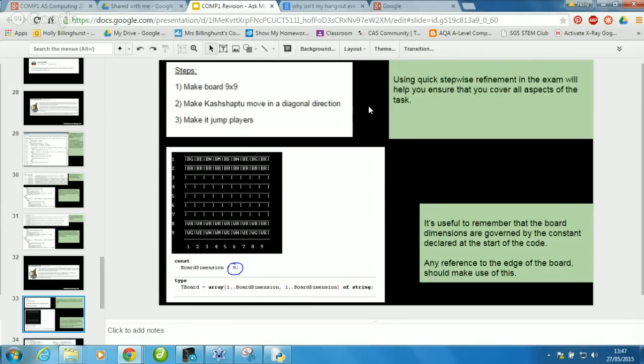So first thing to do, make it 9 by 9. You can see there, rather than putting 9 by 9 when he set up the board using initialized board, he just changed the constant board dimension. This is exactly the same in Python. Just change board dimension to whatever they've asked you to do. And you can see there, because you've got T-board is 1 to board dimension, it'll go up to 9. You can see that's worked there.